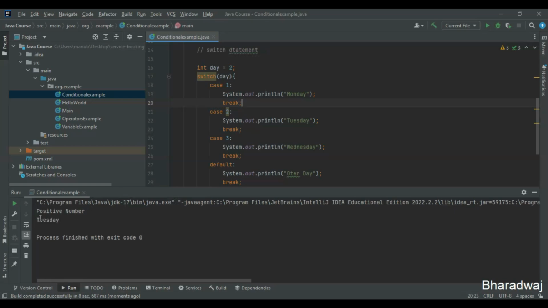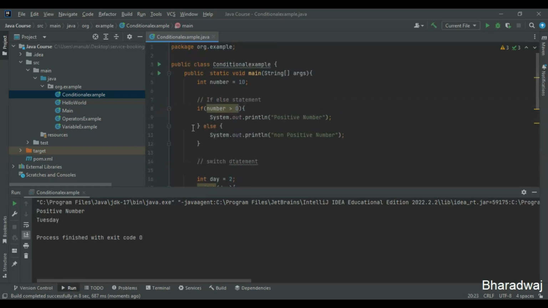So now you can see positive number as well as Tuesday. So why are we getting the positive number? The number we have considered is 10. The condition we have taken here is if number is greater than 0, we are printing it as positive number. Else we are printing it as non-positive number, right? If I take minus 10 here and run the code again, it has to give me non-positive number as well as Tuesday, right? Let's see.